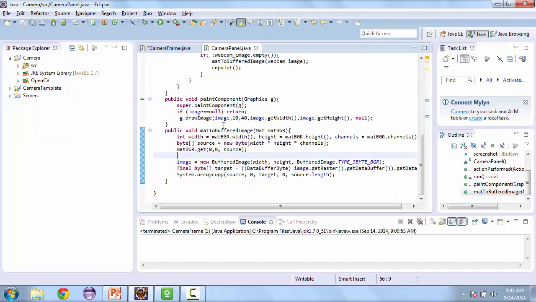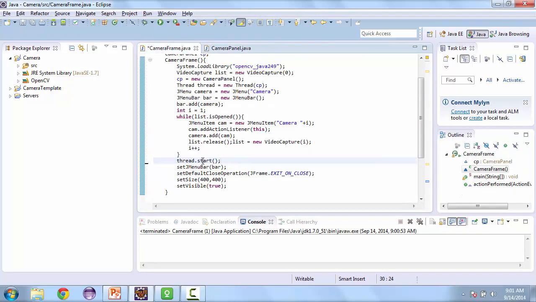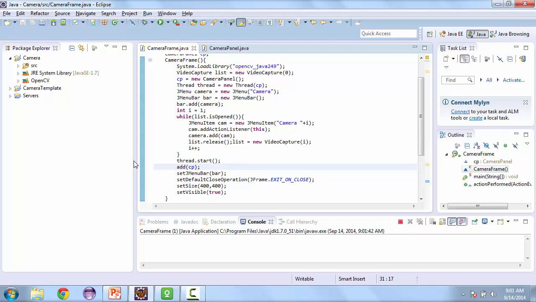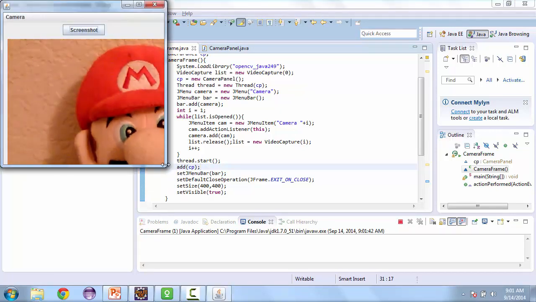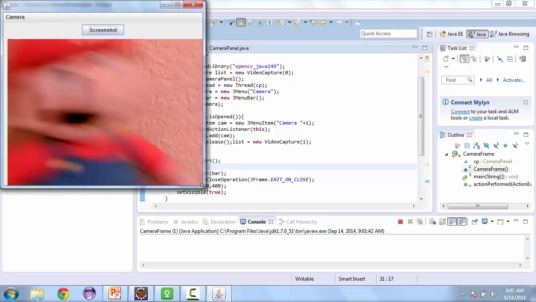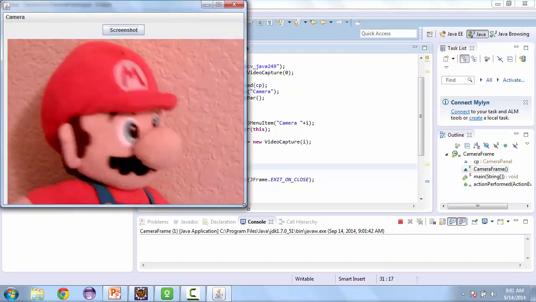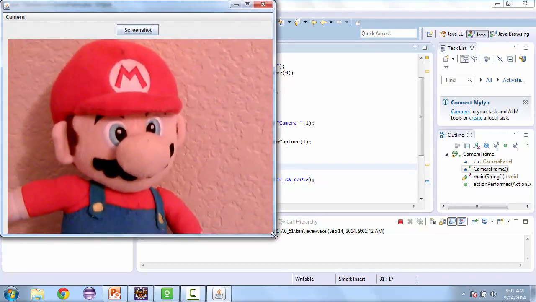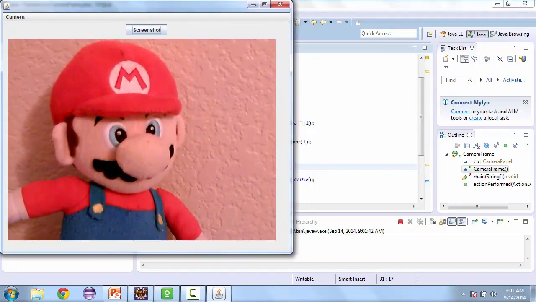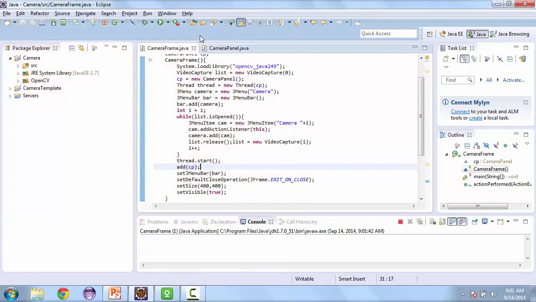And the last thing we need to do before we try and test this to see if we can get an image is add the camera panel to the JFrame. Let's go ahead and launch this, see if our camera comes up. And it does. So here's our camera, and you can see the stream happening. So let's go ahead and close this.